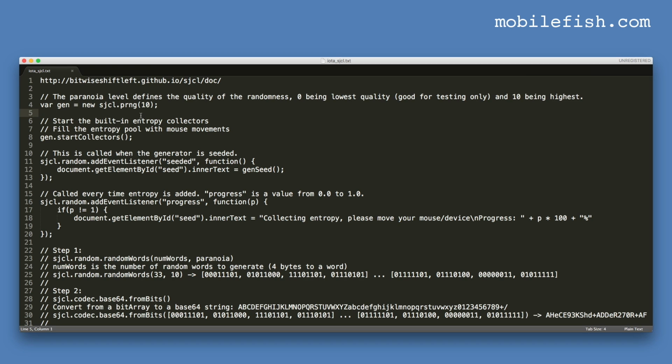Line 4 creates the generator. This value 10 is the paranoia level, which defines the quality of the randomness, 0 being the lowest quality, good for testing only, and 10 being highest. Always use 10 and never use 0.